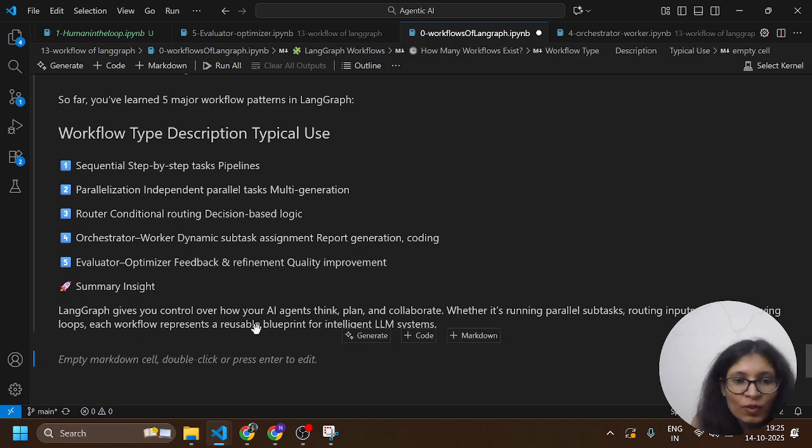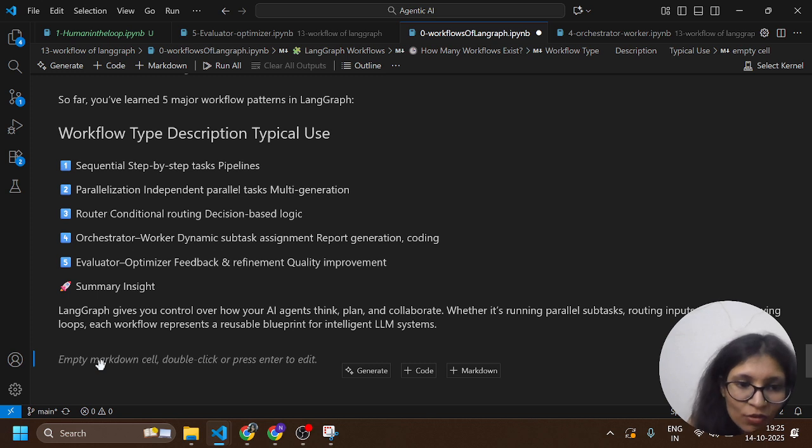LangGraph gives you control over how your AI decides things, plans, and collaborates, whether it's running parallel subtasks, routing input, or a self-improving loop. Each workflow represents a reusable blueprint for intelligent LLM systems.